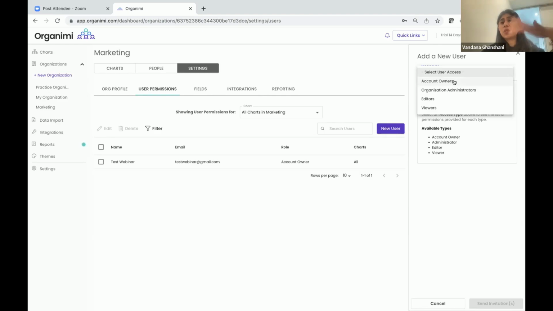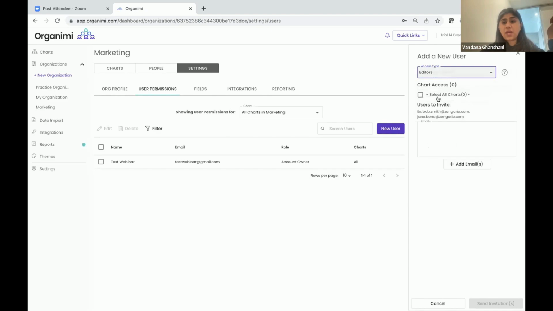Account administrators are people who also have access to the license. I mean, they are also the license owner of the app. But the organization administrators have access to all the organizations, but not to the license of the app. Right, so you want to go ahead and add a new editor here.